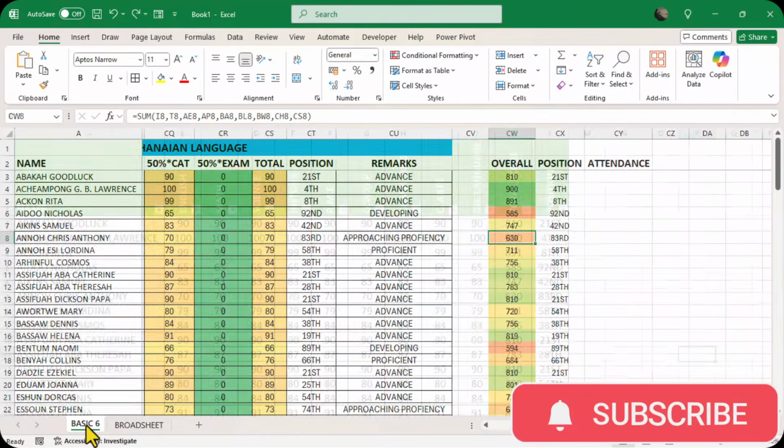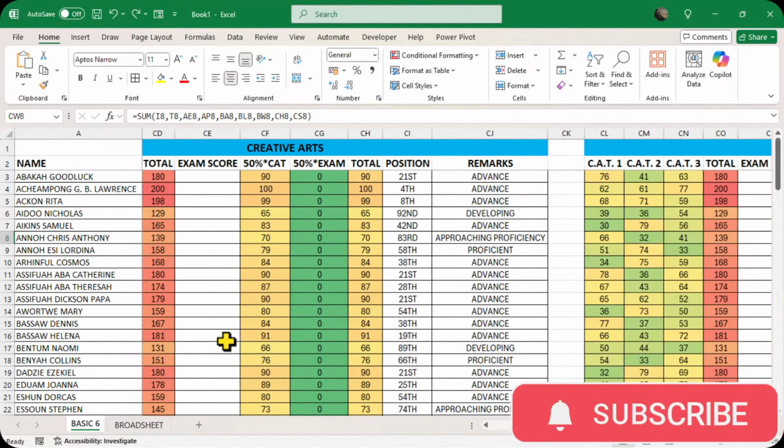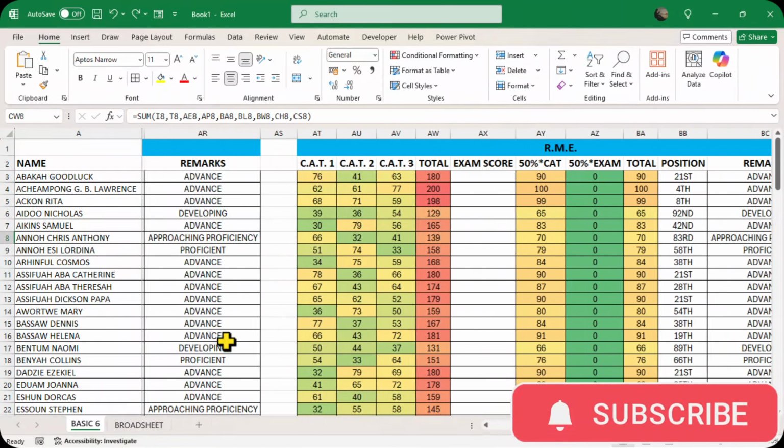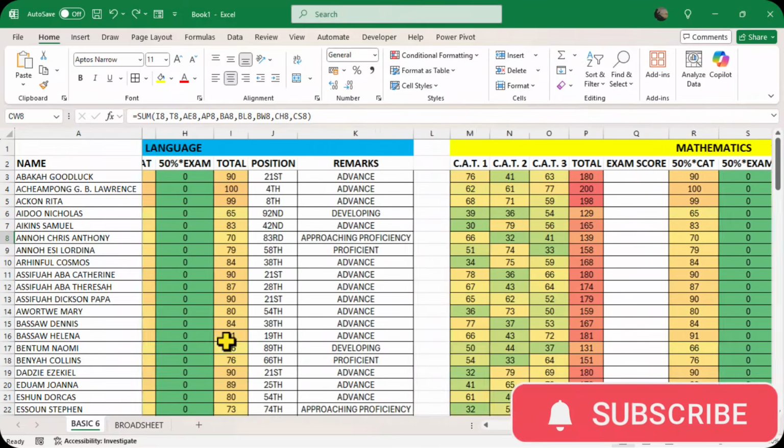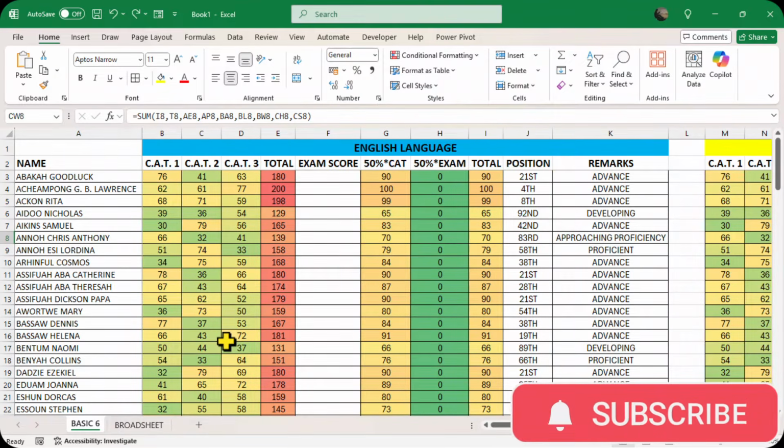So this will be the first part of the video, and in the second part we are going to work on the report sheet and how we can automate that one for it to print into the various PDFs for us.